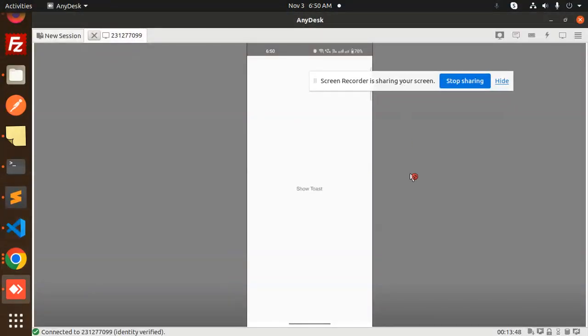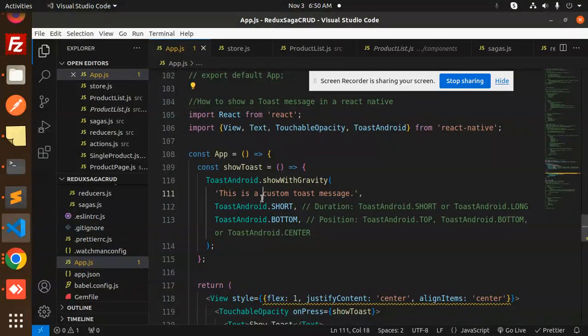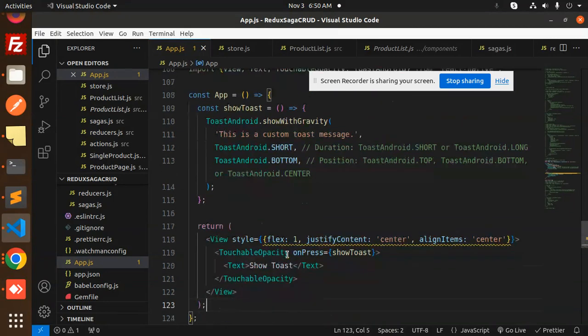Here you can see that when I click on the show toast message, this is the custom toast message, right? Here we have the code, this is the custom short toast message. Here we have a duration, so you can pass the duration, whether it should be short or long. And here we have the position, that is top, bottom, and center, you can add it over here. And the rest of it is the text message.